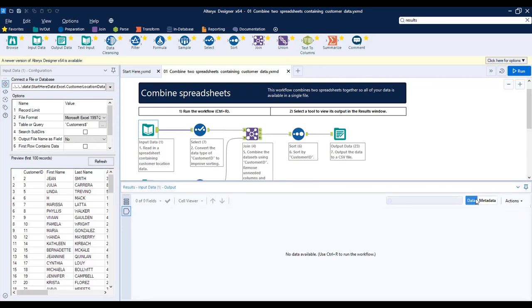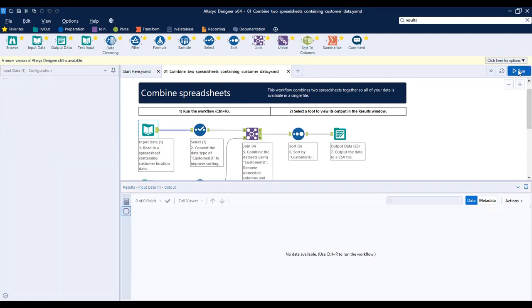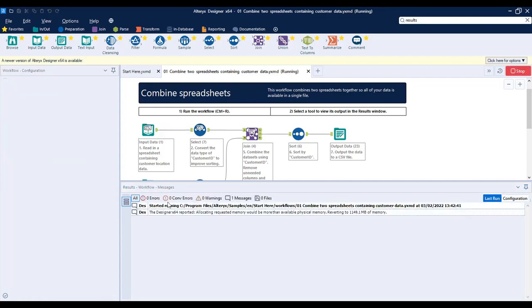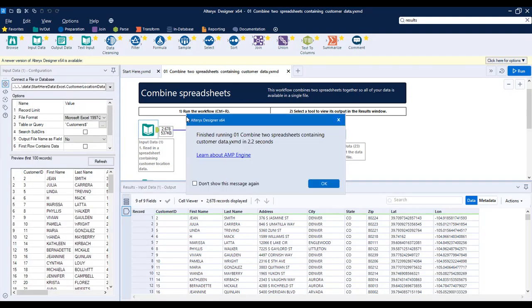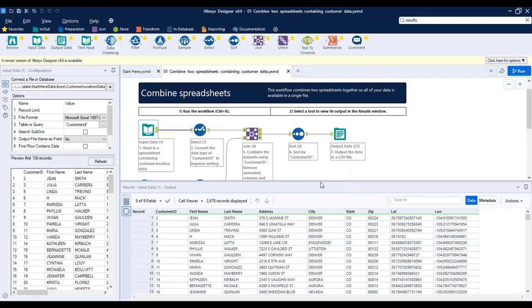If I hit the data tab in the results window, I do not see anything because I have not run my workflow yet. So let me go ahead and run my workflow. Now you can see all those details come up. Our workflow has run successfully. Here you can see: finished running one combined two spreadsheets containing customer data in 2.2 seconds. Okay, press OK.